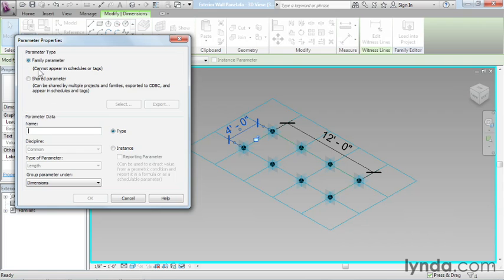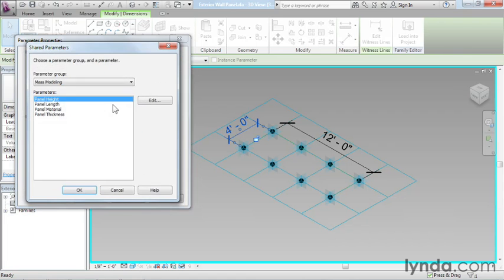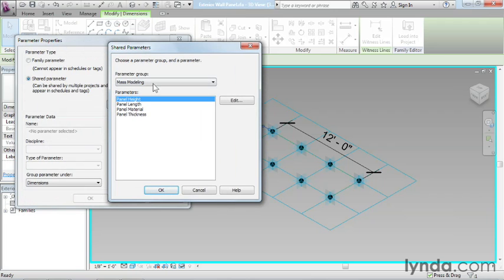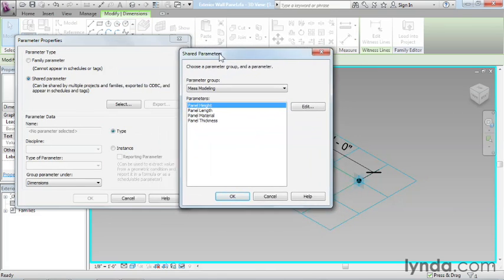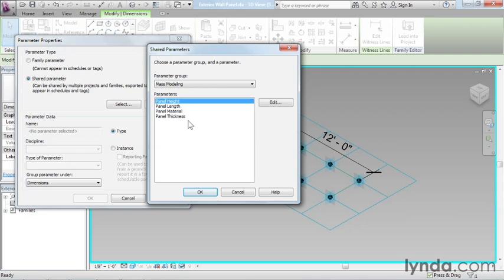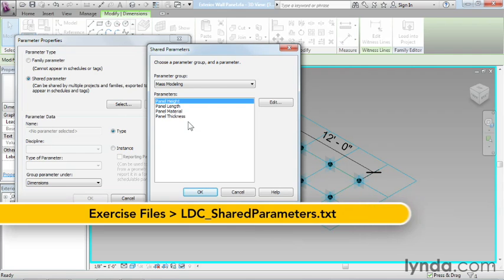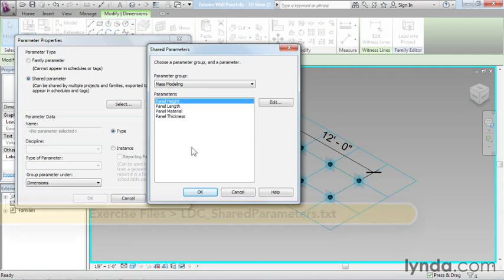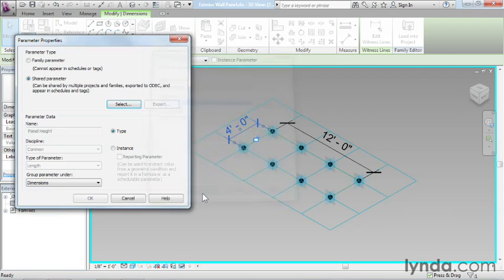And if you look here, it can't be a family parameter because we want to report it in schedules. This is not a good option. That's why we have to use a shared parameter. I'm going to click select, and I already have a shared parameter file loaded, but if you don't have a shared parameter file loaded, I've actually provided one with the exercise files that you can load up. So the dialog would pop up, it would ask you where the file is, and you can just simply point to it, and it's called LDC shared parameters. But I've already got the parameters defined here, and I'm going to choose panel height, click OK.